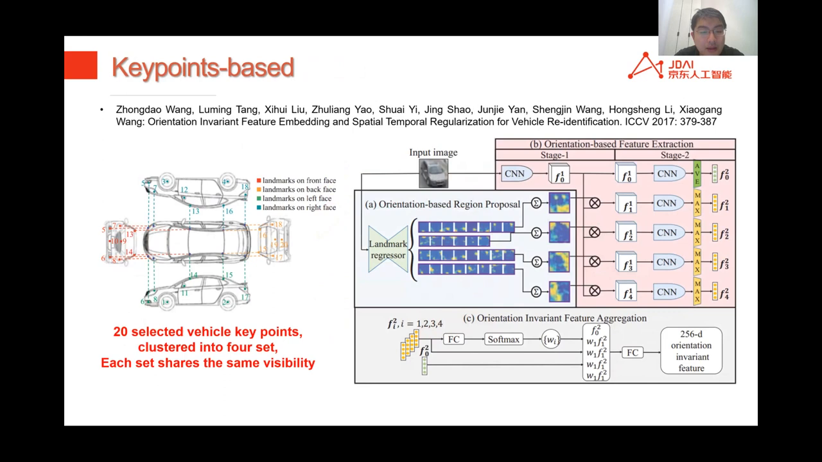The third kind of method is the key point based method. The orientation invariant feature embedding method first detects the 20 selected vehicle key points. Region features are calculated based on the 20 vehicle key point locations. In this way, vehicles with subtle differences can be well distinguished.